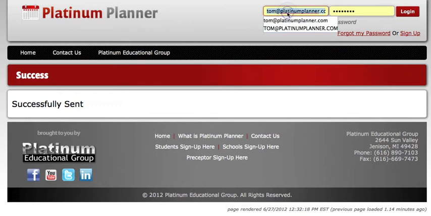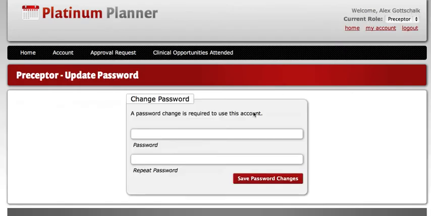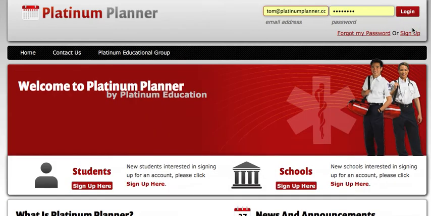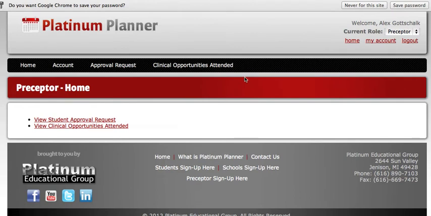When I log in the first time, it's going to ask me to actually create a password for myself. The way I'm going to do that is I'll put in one that I'll memorize very easily, and then save that password. And then I'm into the system. To get back into the system in the future, I'll just log in with my username and password, and then see if there's any work to do. So that's how you get into the website.